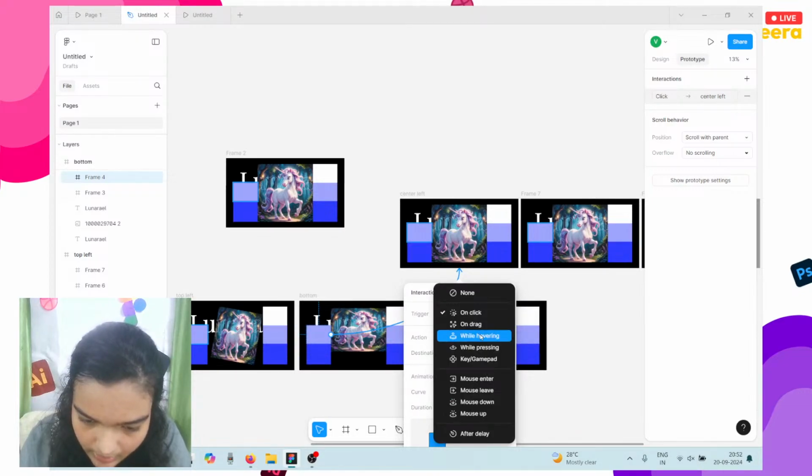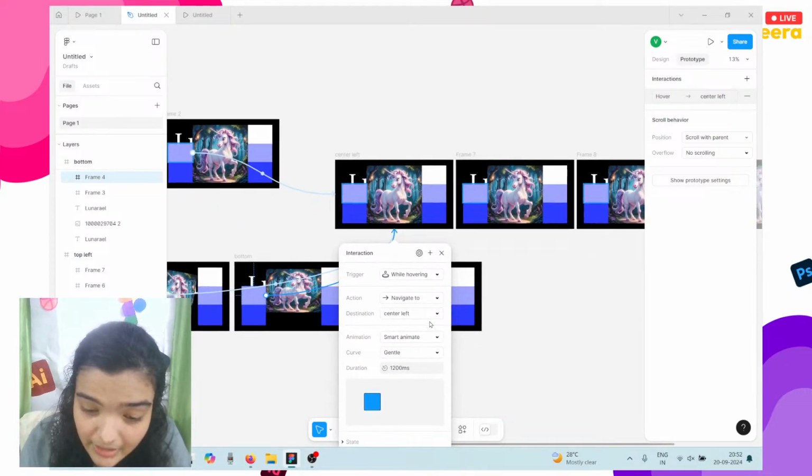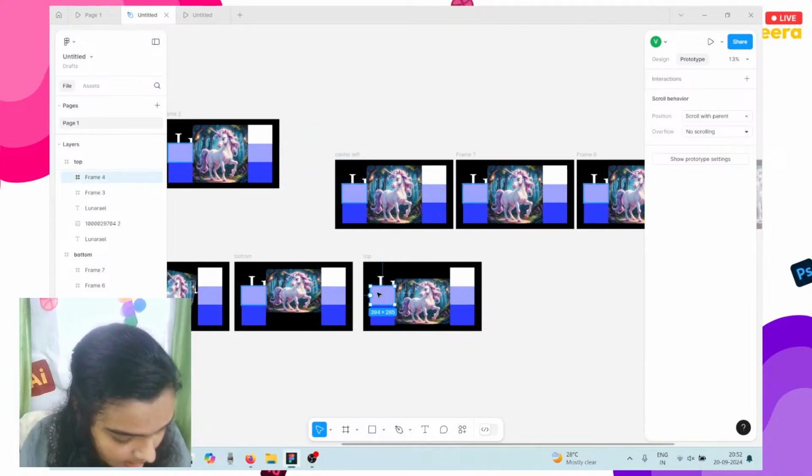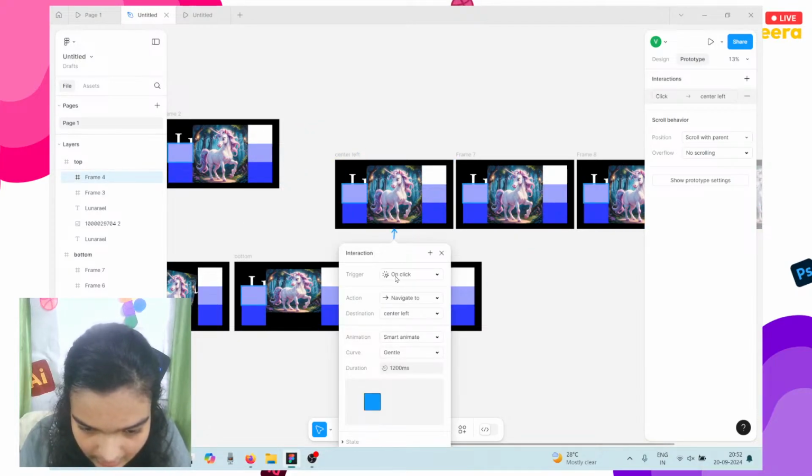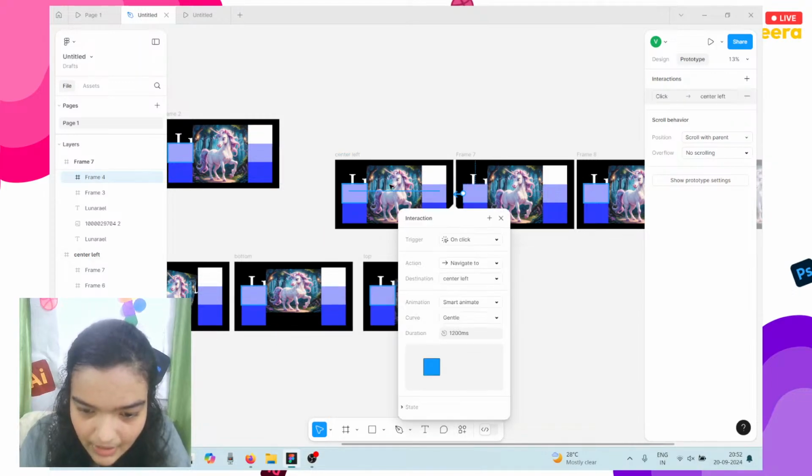Trigger has to be on hover, and I think I like the fact that Figma at least preserves these guys, because if it didn't, that would be a pain for the hands as well. So we're just switching to while hovering.